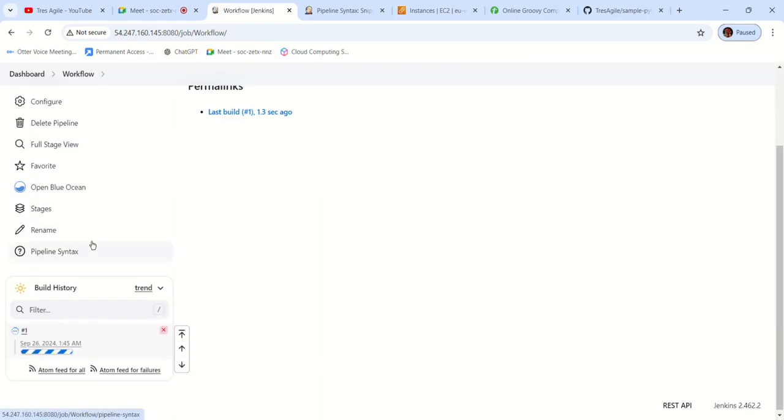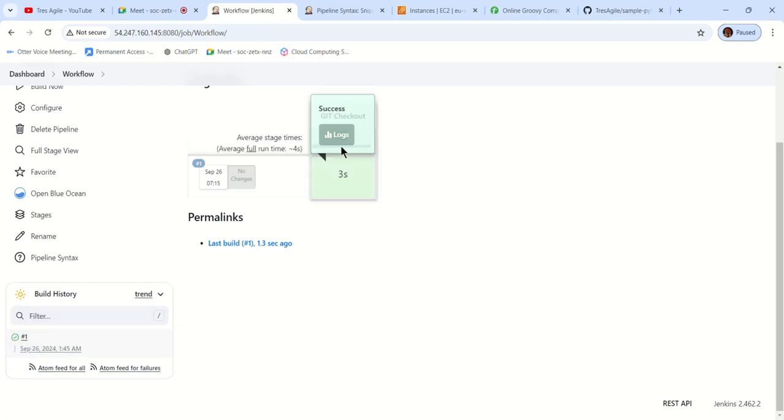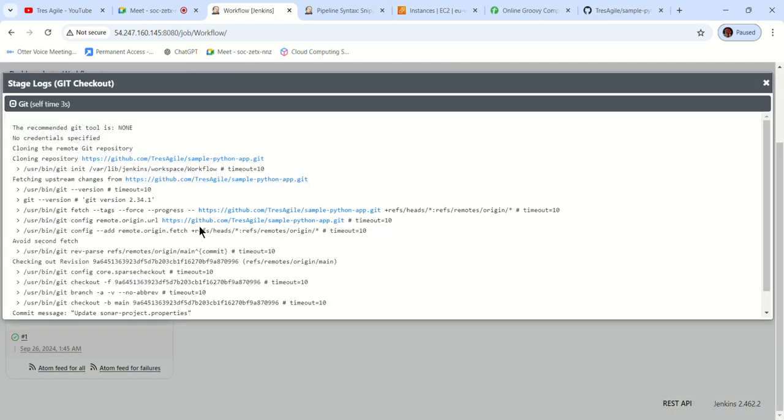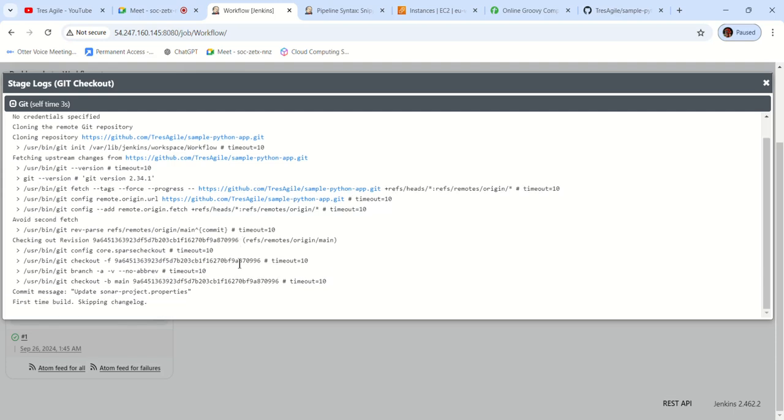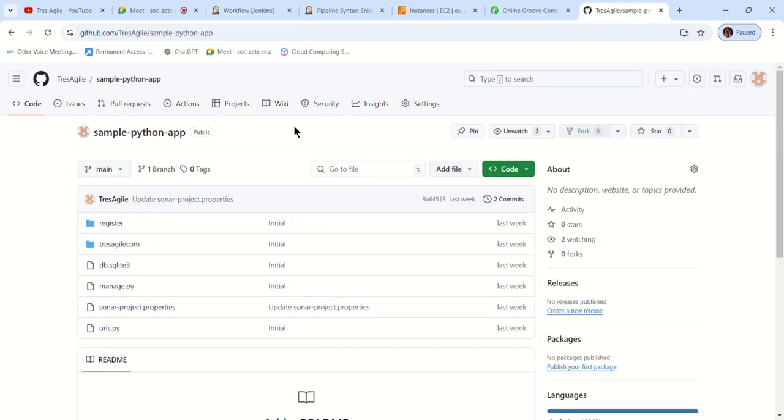Building. See the stage name. It's checking out. It will show you the seconds. Click on it and logs. See, it's checked out. This is what we expect, the main branch. Update Sonar properties, the commit message. Is it? Yes. Okay. That's how you generate a syntax and you use it.